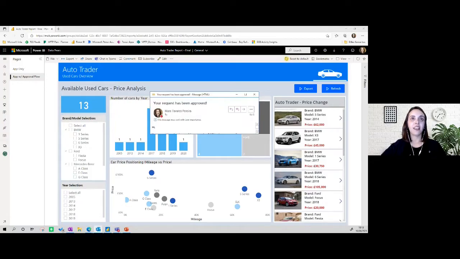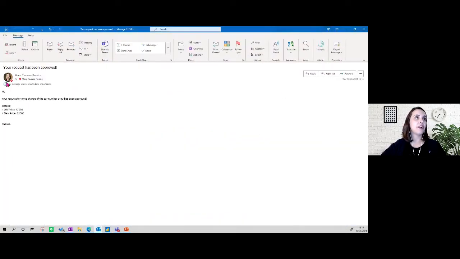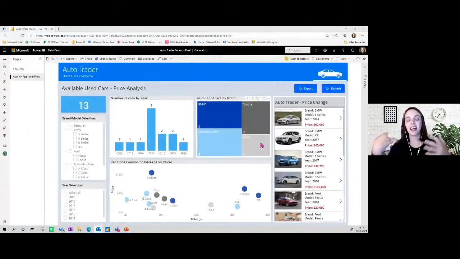And by the way, I received an email, not as the manager, sorry, but as the person who did the request, saying that my request was approved. So it's actually very clever. You can see here how Power Automate can really help your Power BI solutions and can make them a little bit better and a little bit more automated. So this is what we are going to build today.